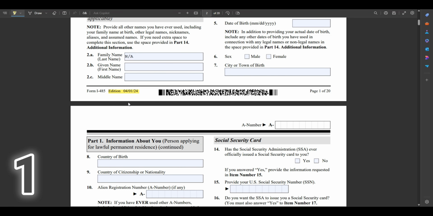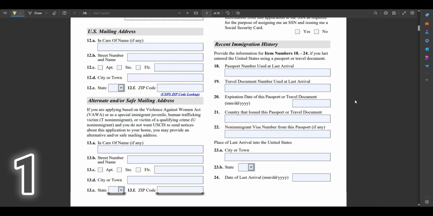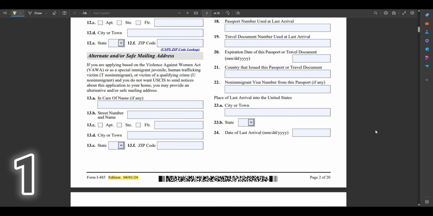Also make sure that the edition dates at the bottom of each page match on every single page of the form. Do not mix and match pages from different edition dates in one form, as it will get rejected.